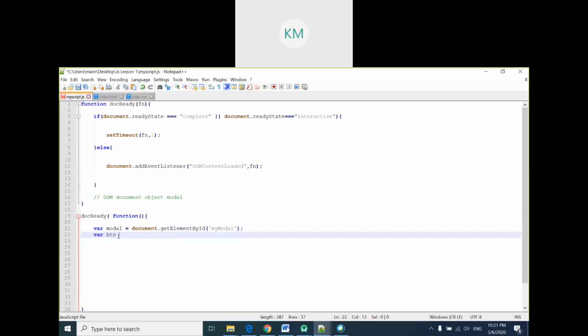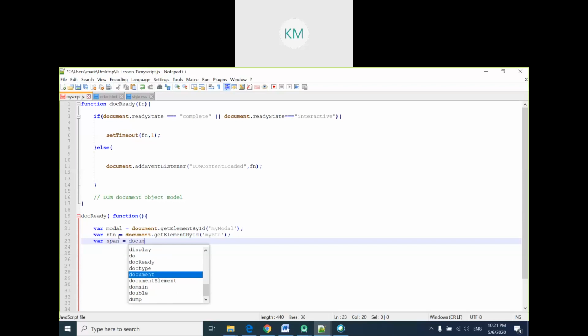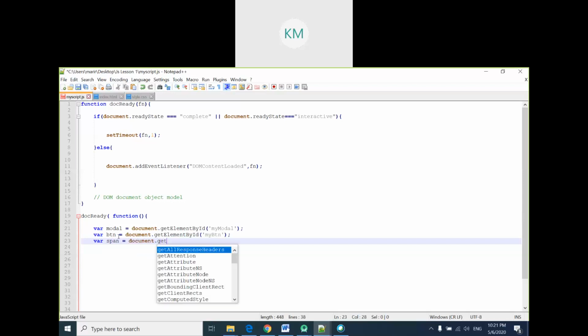Then I'm going to try and get my button. What did we call my button? Again, you guys remember I called it myBtn, my button. Okay, span. This is what I'm going to make reference to as well. The things I am declaring are things I'm going to be interacting with and changing.